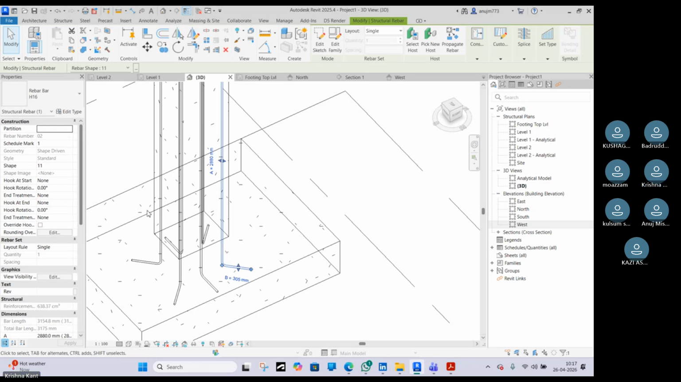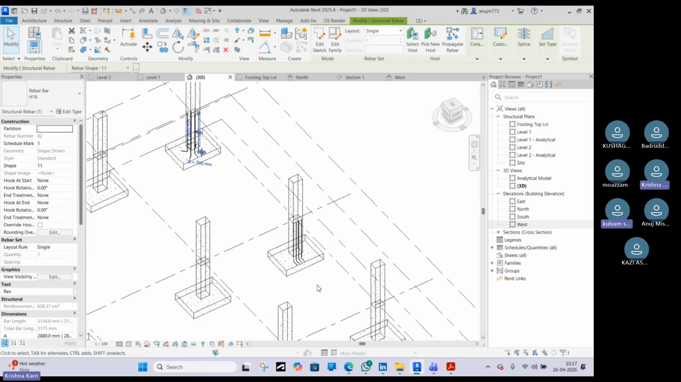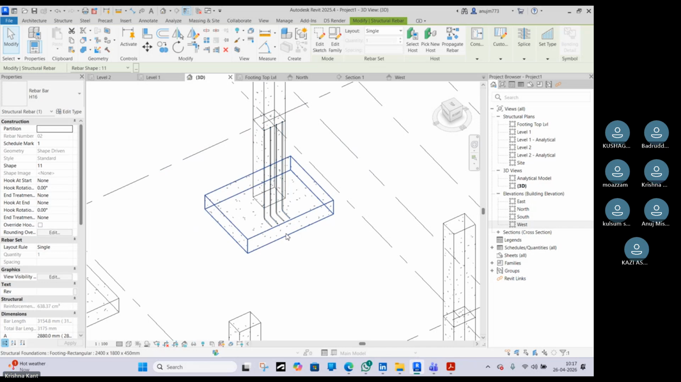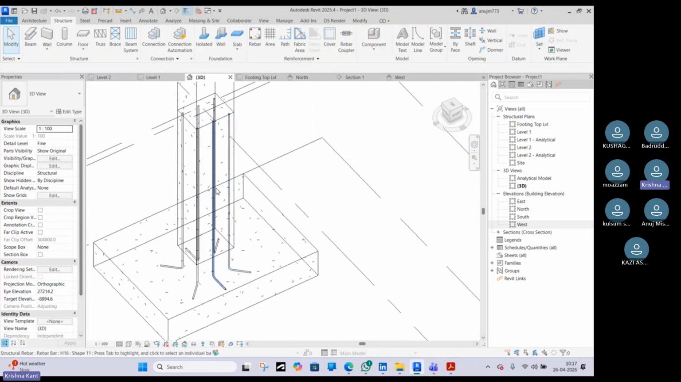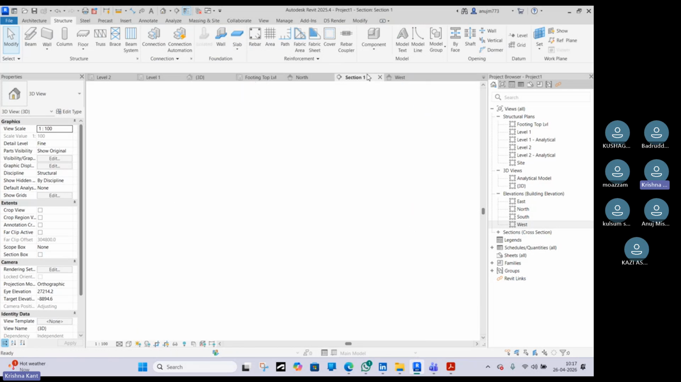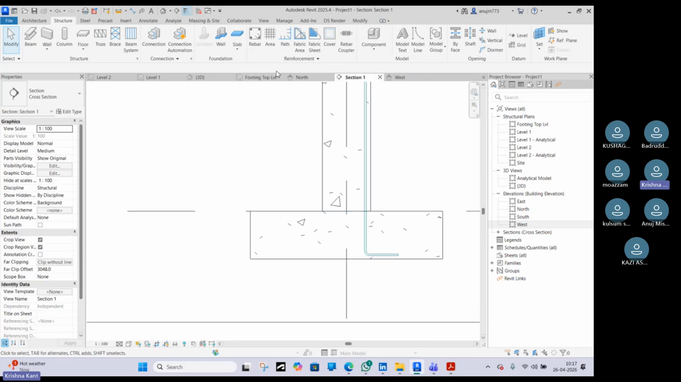Understood, everyone? Yes, sir. Any question? Okay, so don't provide it like this. Now spacing we can provide in the tie. When we provide the tie, the spacing is a must. So let's start providing one spacing.